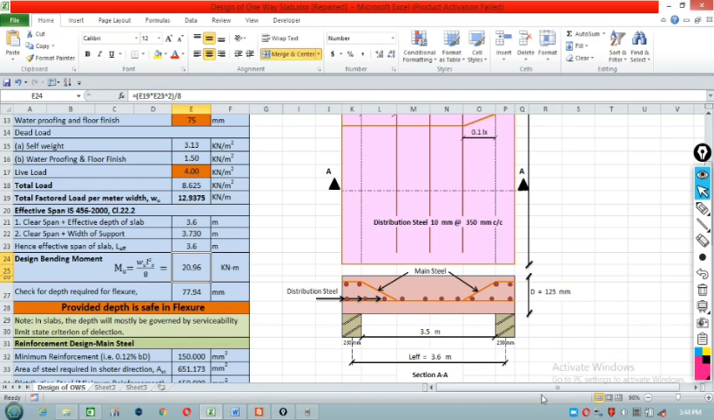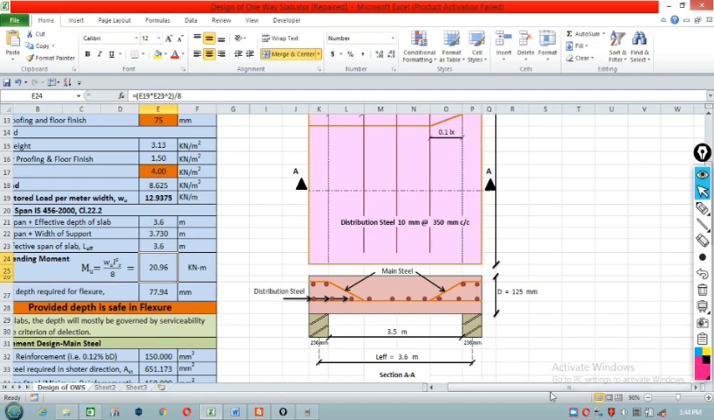See, actually there are two criteria to decide the depth of slab. First one is the serviceability criteria.